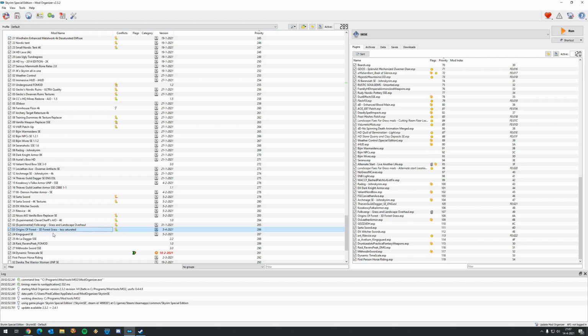Just test it out: add the mod, activate it, make sure the plugins are in the correct order, and see if it's something you like for yourself. And that's pretty much it, I guess, for the tutorial.